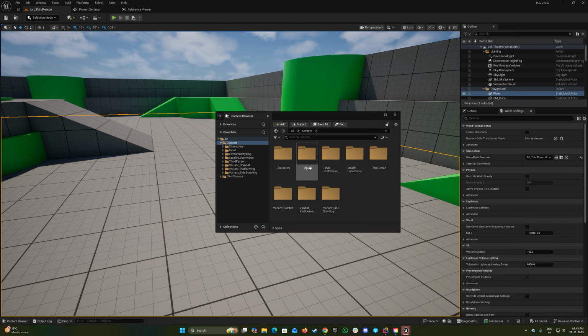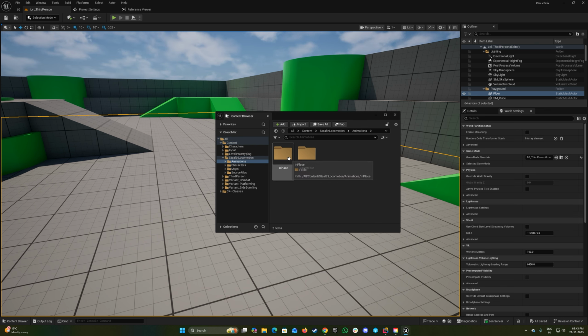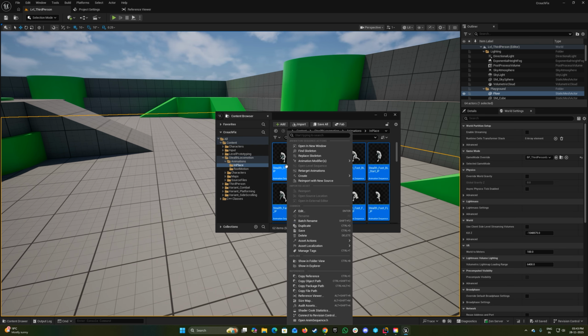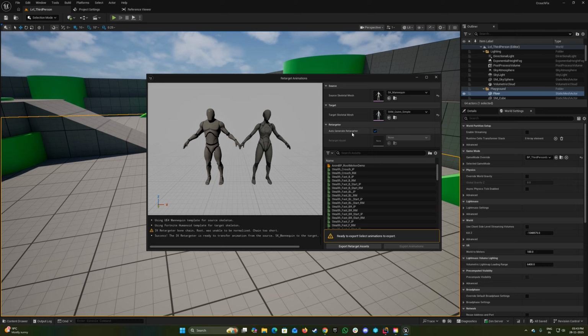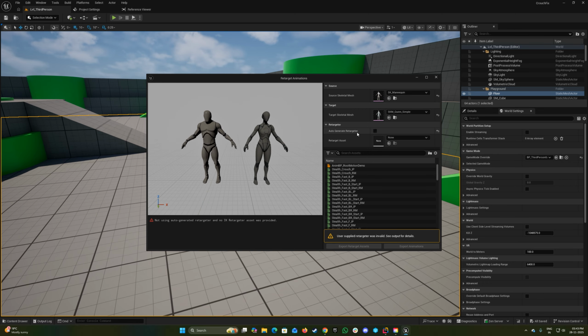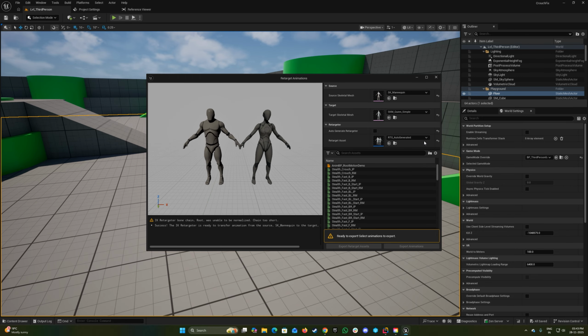Now once that is created, I'll go back to the Stealth Locomotion folder, animation folder, and then in place, and I'll select all of this and retarget animations to the Queen. Simple. And I'll uncheck this auto generate retargeter this time and select the retarget asset, the one that we created. Now whichever ones you want to retarget, you have to select those.